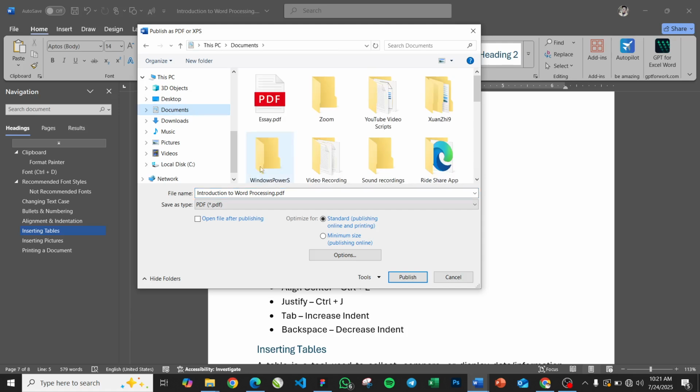All right, and then I want this PDF to be opened. I want to see a preview of my PDF after conversion. So I'm going to select Open File after publishing. All right, then I'll leave it standard. I'm going to use the standard publishing method, which means this PDF is going to be good for publishing and online printing. Okay, so I can now tap on Publish.